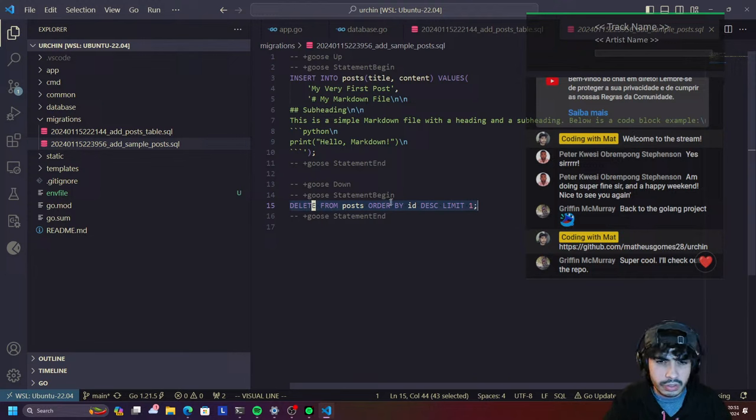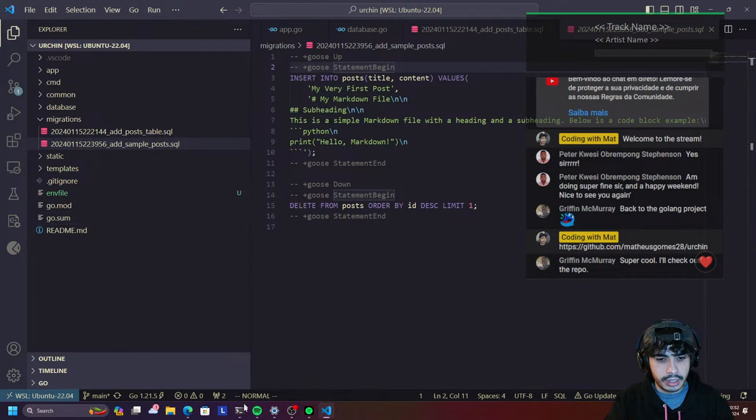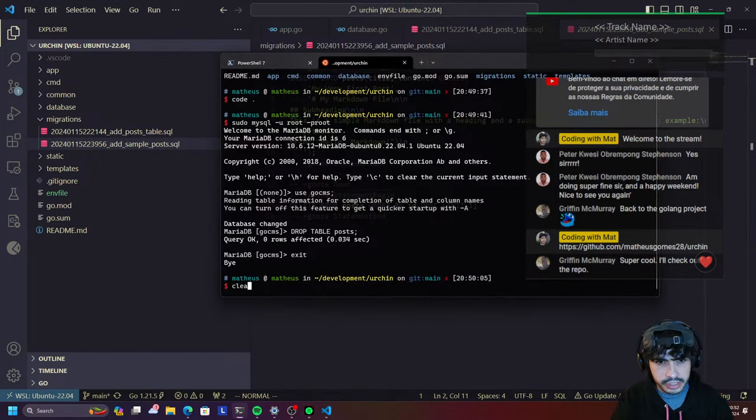So this is what Goose does. Goose will select either the up or down command depending on which version you want to go to, and you will apply them in sequence, so you end up with the correct state of your database. And it's actually very easy to use. Let me see if I can add a new one here.